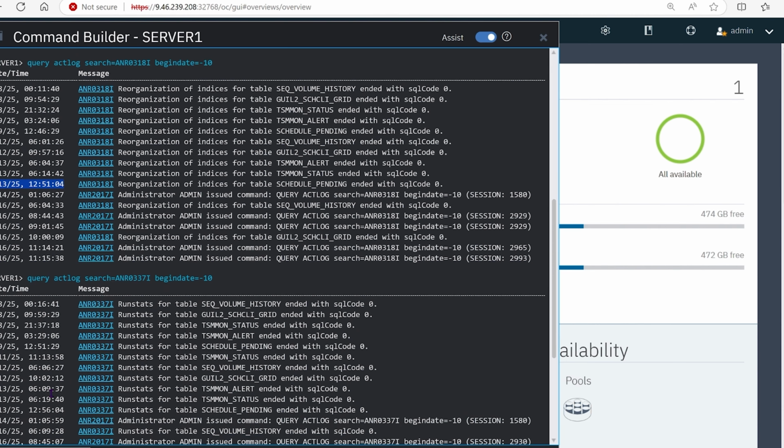Now if you query the ANR0337I message, it will display the run state status of tables. If you see the latest date and time and a non-zero SQL code is not present, then it means your reorganization and the run state are running fine without any problem.